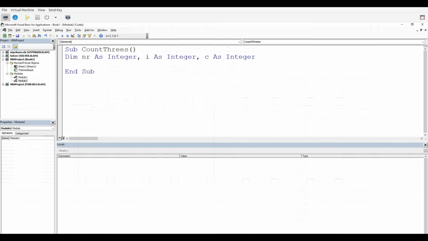And so then we're going to set the number of rows equal to the following: selection.rows.count. So this is going to count the number of rows that are highlighted, and that will set our number of rows. That's going to be important here.